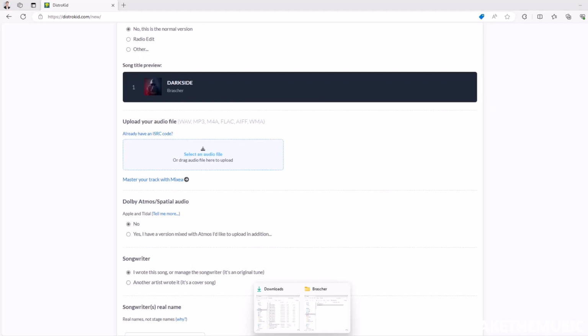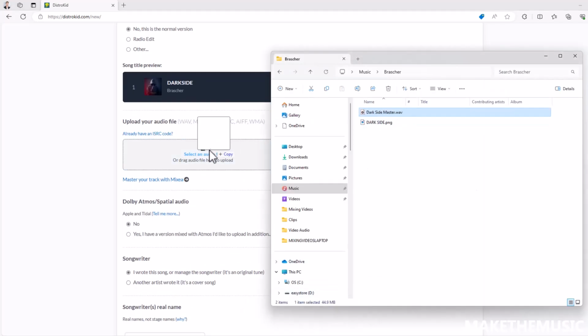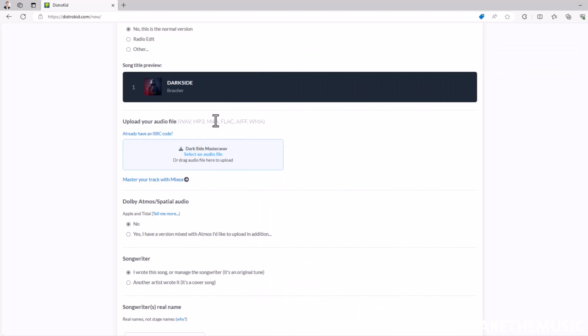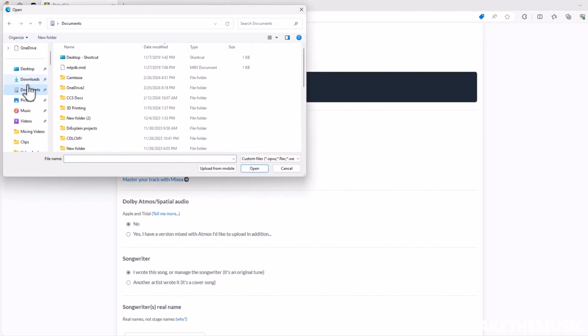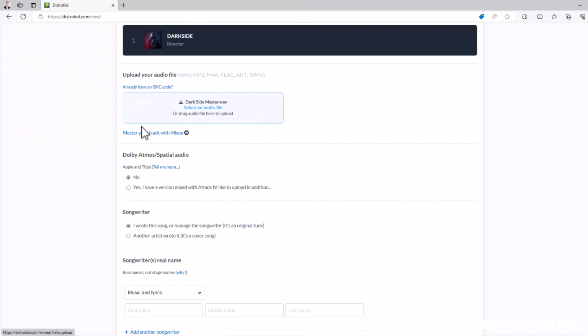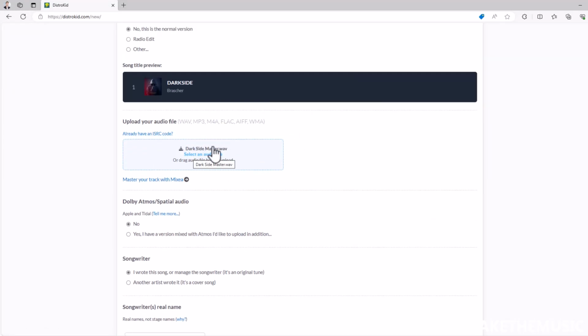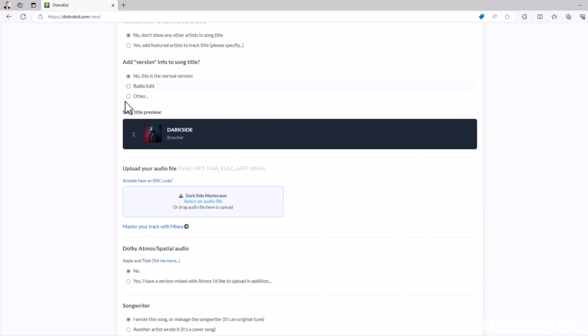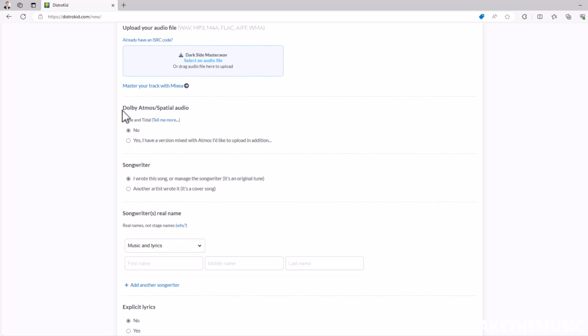And now I'm going to upload my audio file. Here we go. It's a WAV file. You can upload MP3, but I would recommend using a WAV file. So, okay, I wasn't able to drag it in. So let me go here, select the file. Great. So it has the file selected. They've updated DistroKid since I've last uploaded something.